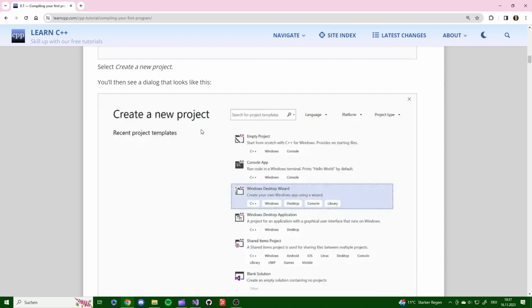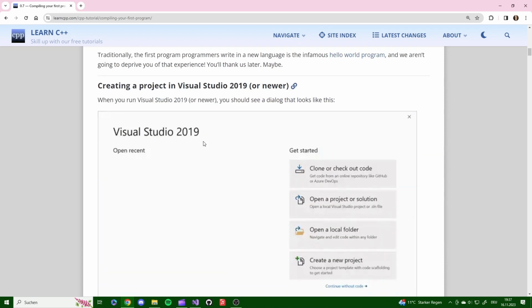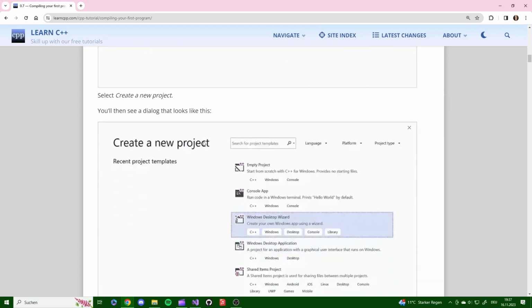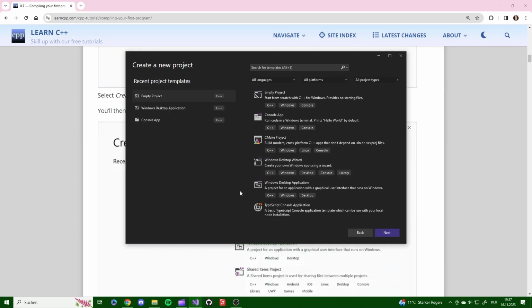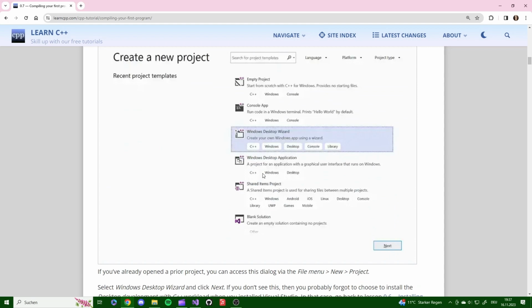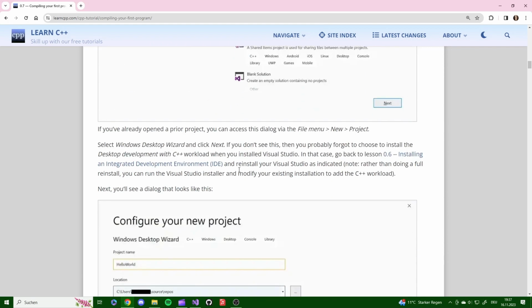First, before we see this dialog, we have to actually click on create new project, and we do that, and then we come to this window. And if you've already opened a prior project, you can access this dialog via the file menu, new, and project.